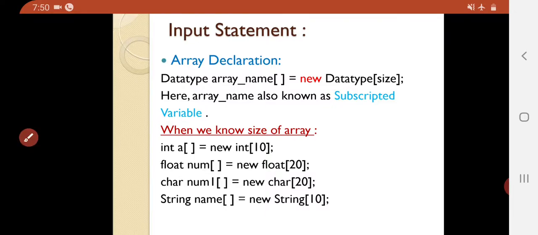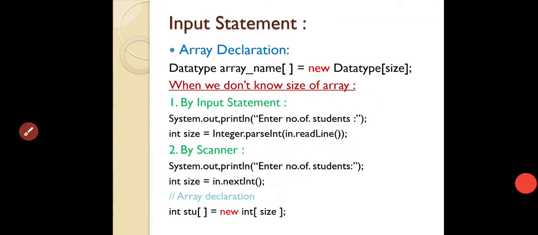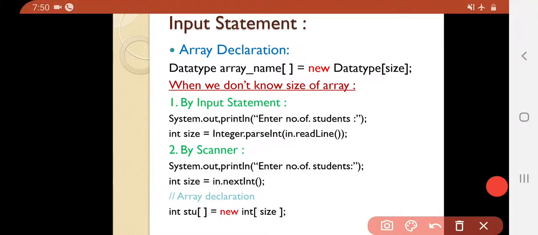See the next slide what we are having. Input statement. If we know size of array, then you know how to declare. If we don't know the size of array, then how are we going to declare it? See what happened. If we don't know size of array, then we have to accept that size from user. And we are going to deal with two techniques, one is input statement, another one is scanner. We have to accept the size of array from user.